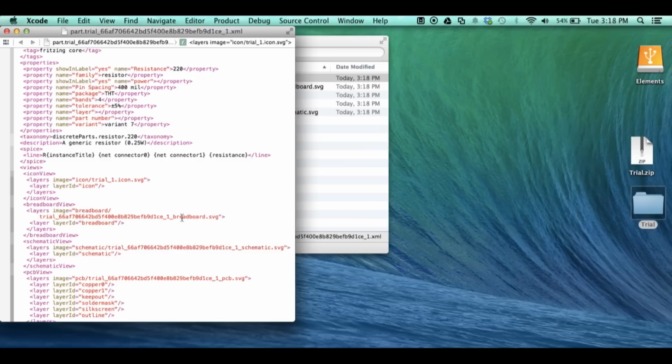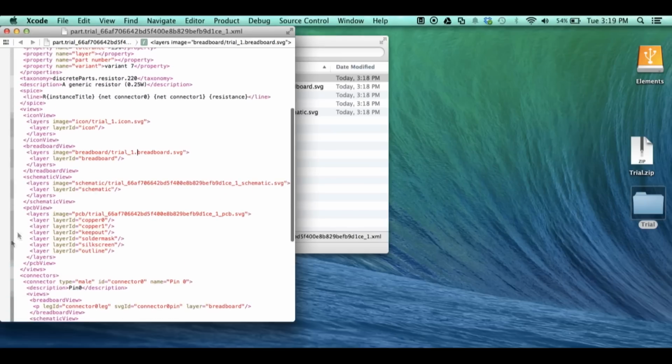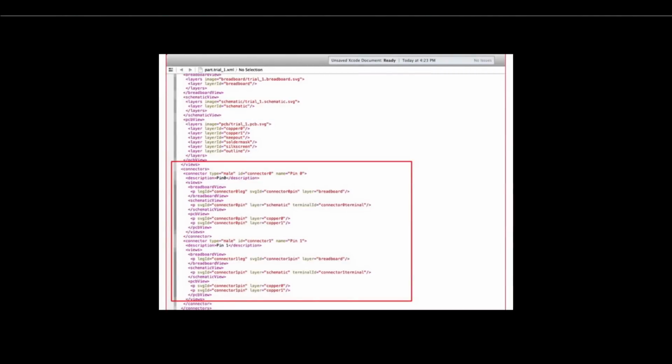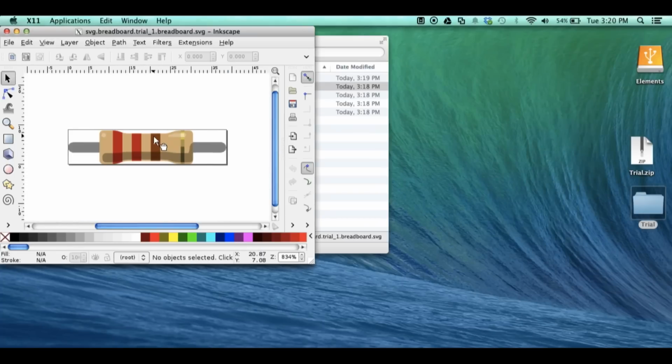Next, I will change the names of the files that are contained within the folder to make them easier to read. Remember to also change the file names so that they match with the names that are assigned in the metadata file. Here you can see the metadata file has named the connectors, therefore pointing Fritzing to the location in the SVG file where the connection should be made. Now I'm going to make my own special resistor and make changes to the band colors.